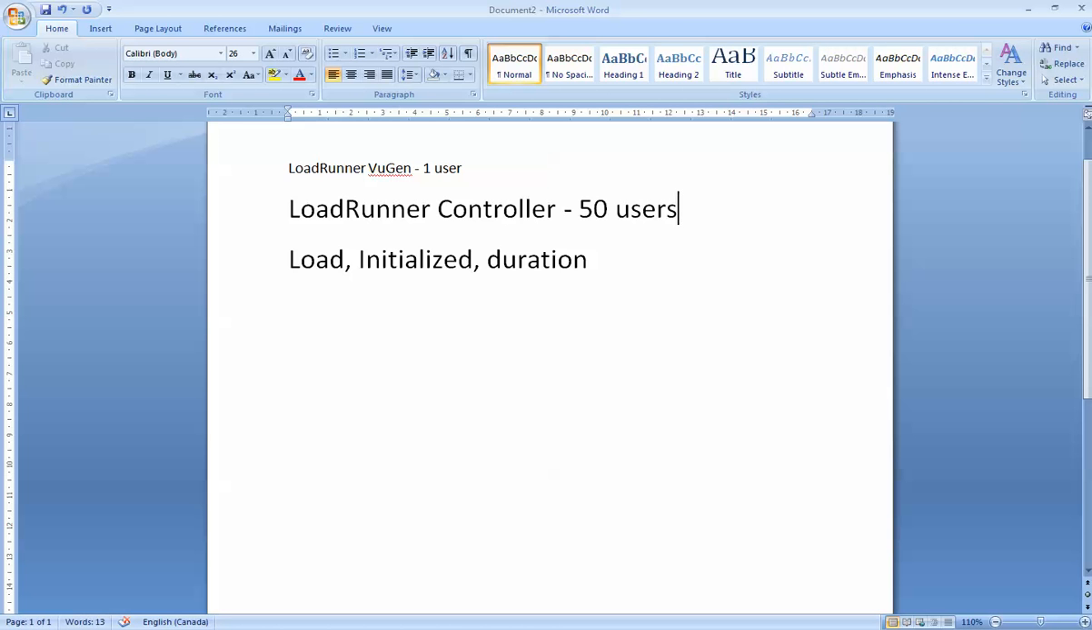A couple of things we also do in the Controller: we define how we want those users to be initialized, and lastly, we set how long we want the test to go for. Now the final bit I want to show you is what we call LoadRunner Analysis. From the name, you can tell this is where we compile the results and start doing some measurement. Let's get going.